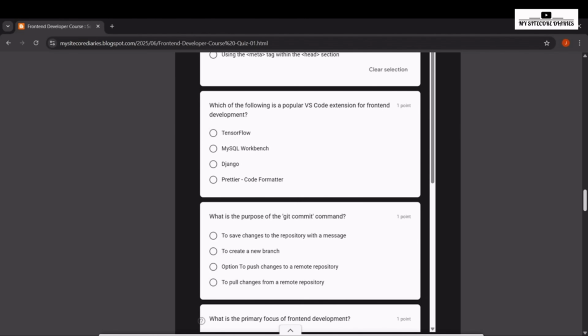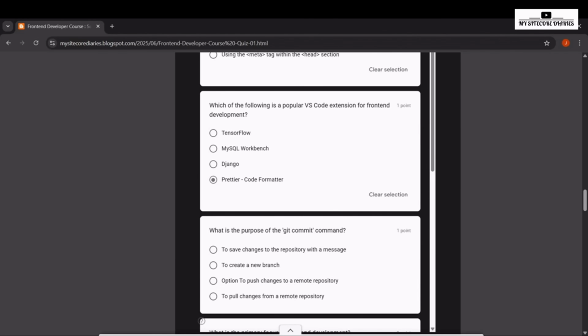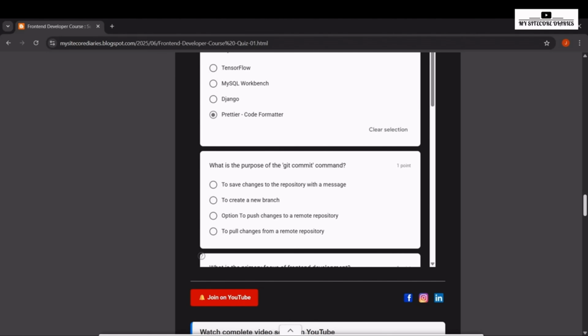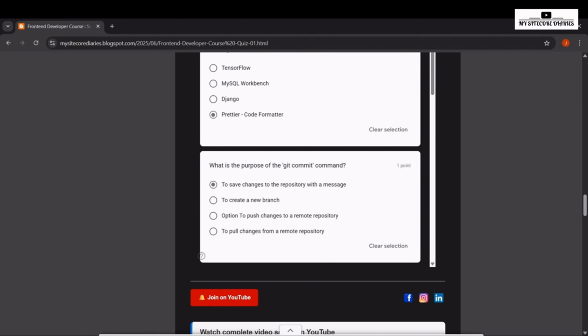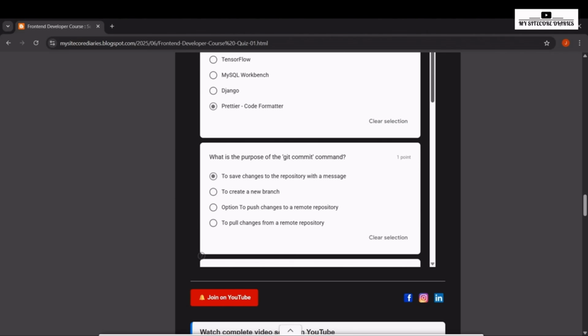Which of the following is a popular VS Code extension for frontend? TensorFlow, MySQL Workbench, Django, or Prettier Code Formatter? It's Prettier Code Formatter. What is the purpose of the git commit command? To save changes to the repository with a message, to create a new branch, to push changes to a remote repository, or to pull changes from a remote repository. It's to save the changes to the repository with a message.